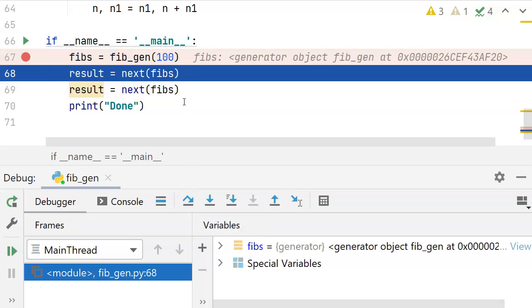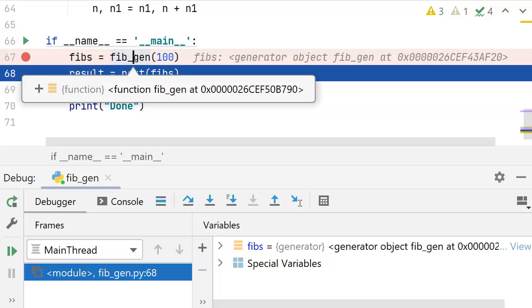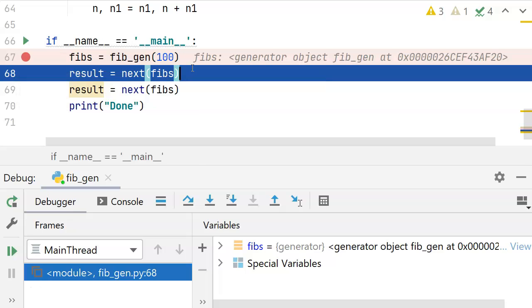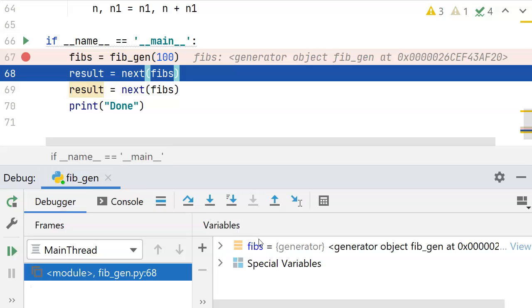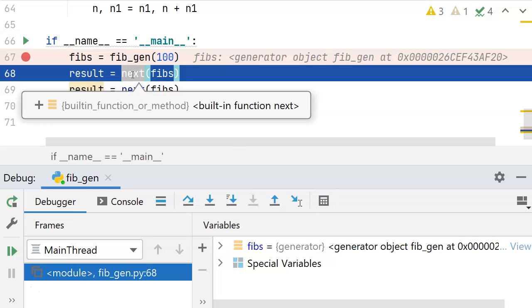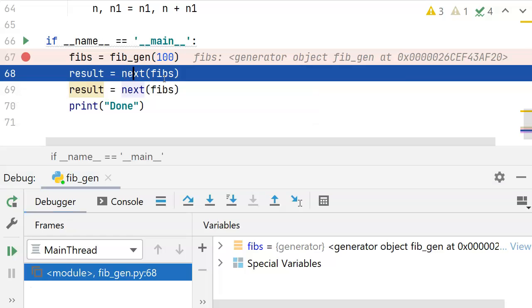There's not much to see just yet, because again, when we invoke a function that is a generator, not much work is done other than some preparation work done by Python itself. Okay, so if we look at the console, nothing here yet. Oh, one thing I want to point out is, fibs is the generator that is returned by invoking this function, right? So we see fibs is a generator. Now, next, literally, is what we are going to do on the generator.